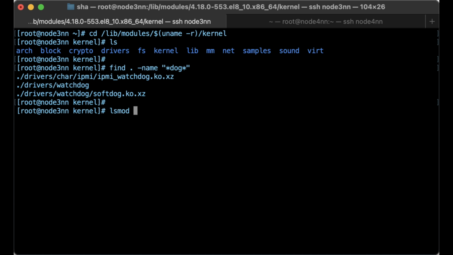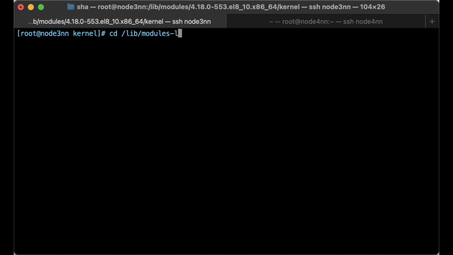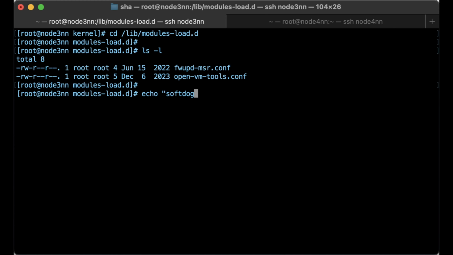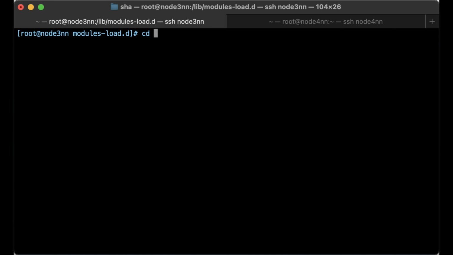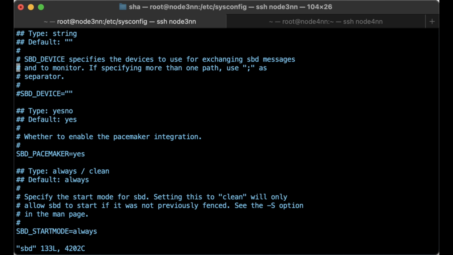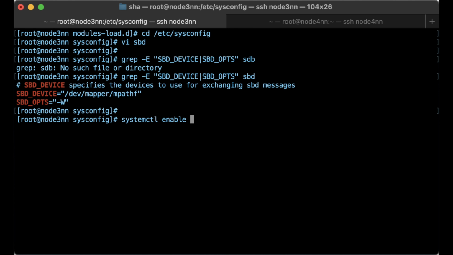Once the device is initialized, we use a software watchdog module to monitor the heartbeat. By default, the kernel does not load the watchdog module, so it is loaded using the modprobe command. And to ensure persistence across reboot, a module configuration is also created. Next, we update the SBD configuration file SBD from etc sysconfig with the heartbeat device name and required options, finally enabling the SBD service.